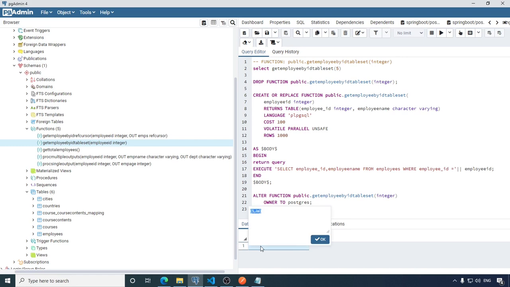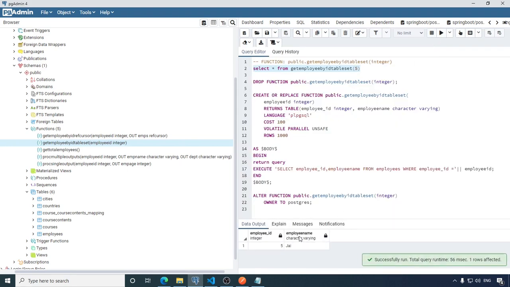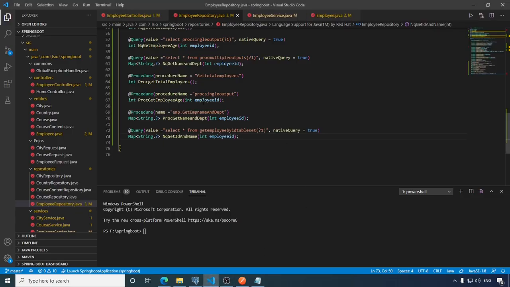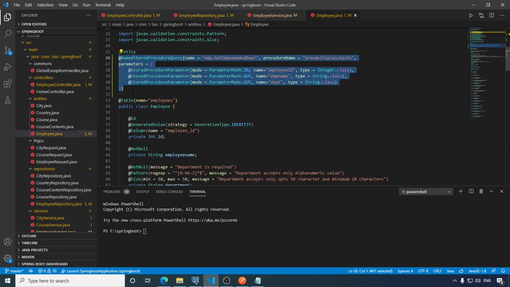Okay, we are not getting any column names here. If we write like this, select star from get employee by id table set, then it will give the desired result. But since we are using procedure, we cannot write select star from, because that we do when we use query annotation. Okay, so this is the problem with procedure annotation. Let's see what happens if we define one more name stored procedure query here, and what result we get if we try to execute our function.